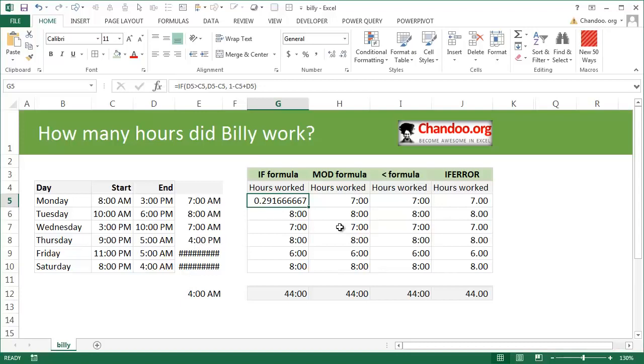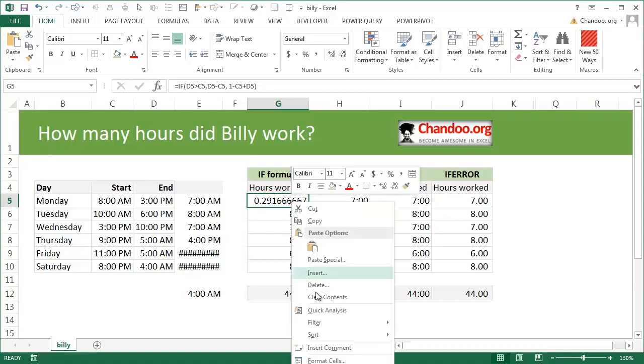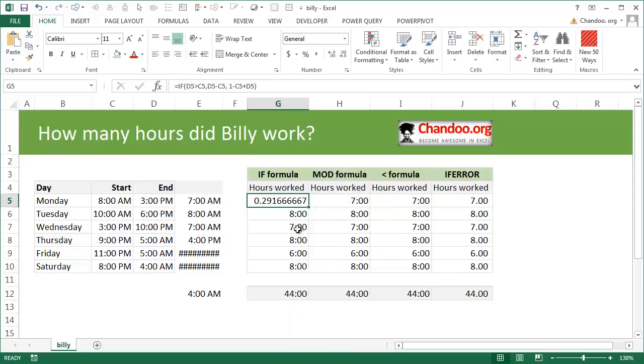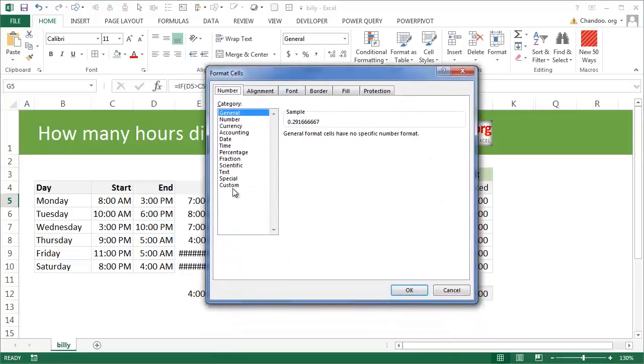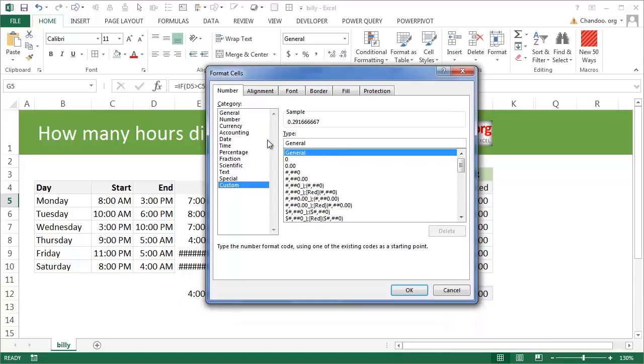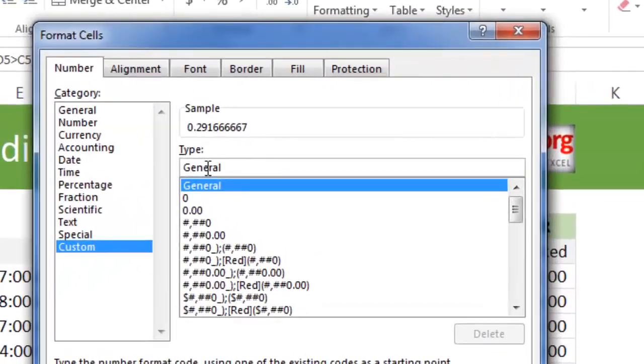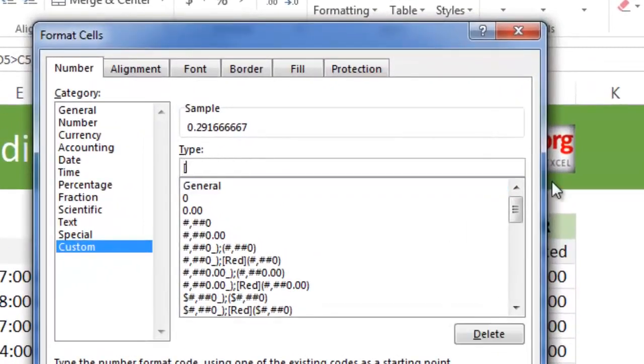Well, that is not easy to understand for us human beings. We would rather see this as 7 hours or 6 hours. So to make that happen, you need to select that and format the cells. You can right click and say format cells, or you can press Ctrl 1 and then go to custom and use the code [h]:mm. Okay, so that will give you in hours how many hours Billy has worked.